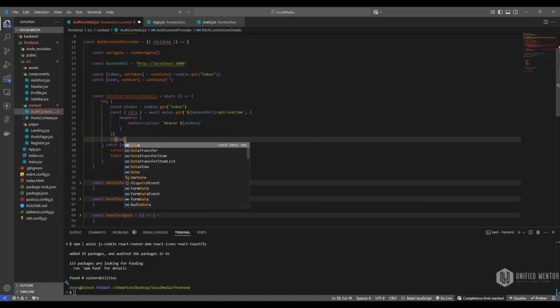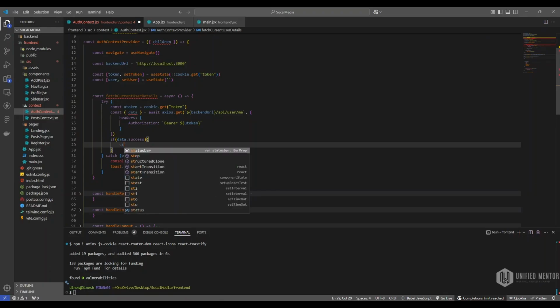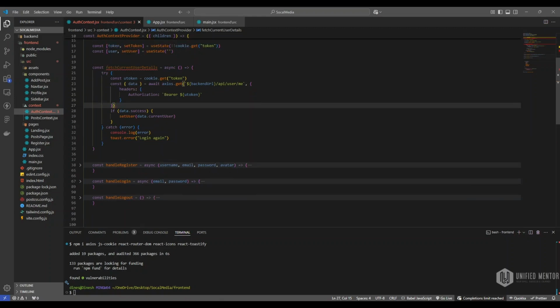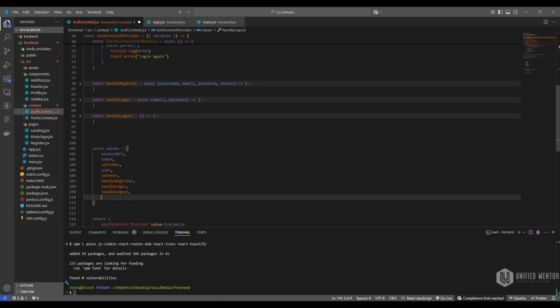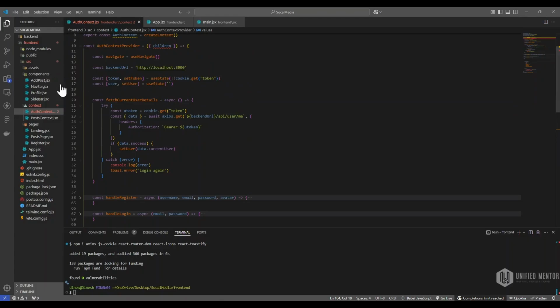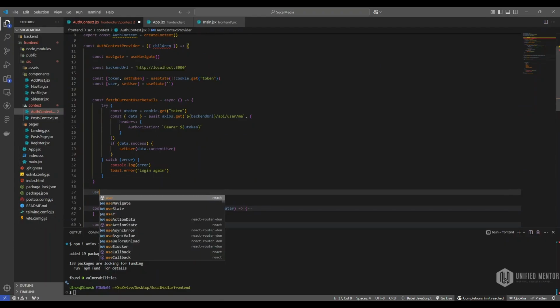If data.success is true, we set the user to current user, data.currentUser. So it will set our user to the current user who is logged in. And I will send this one as a value as well, fetch current user details. Okay. Now this should run every time whenever our app mounts. We'll use useEffect here.